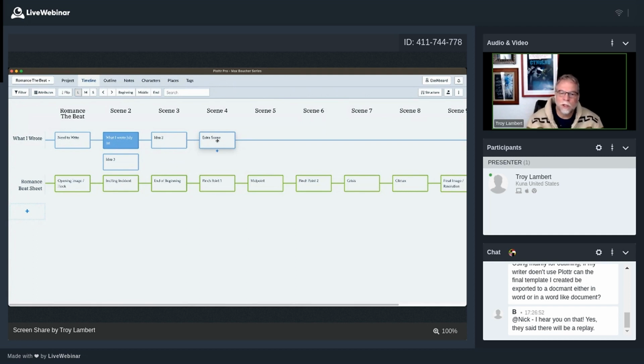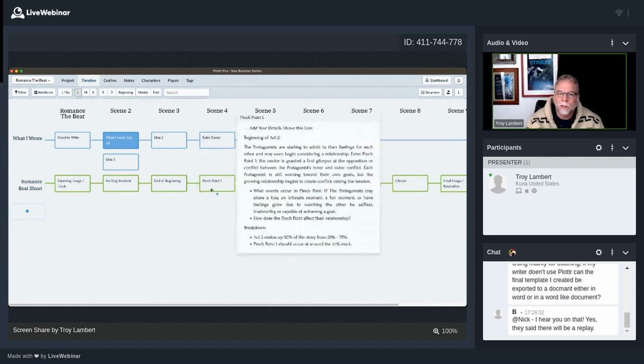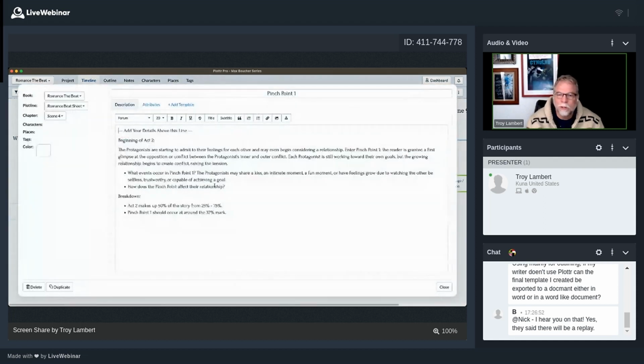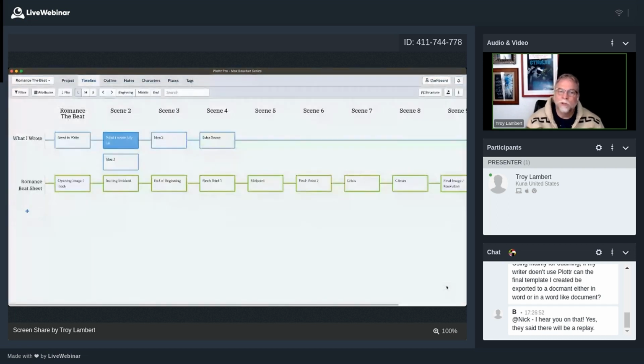Instead of plotting ahead as a discovery writer, I'm plotting out what I actually wrote. I'm summarizing it on a plot line as I write, and then I'm using these templates to check my work. Is this actually pinch point one, or is this a different scene entirely? Maybe it doesn't belong there at all, or maybe it doesn't belong in the book at all. But you can determine that by using a template to go back and check your work as you go, or you can wait until you've completed the entire first draft and then go back and do it that way.